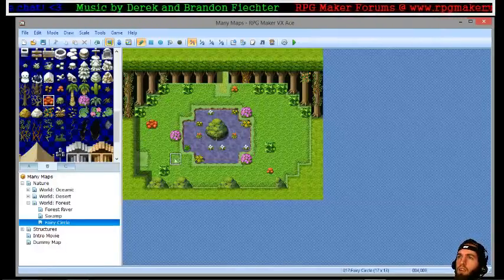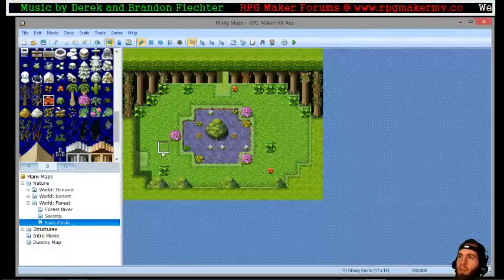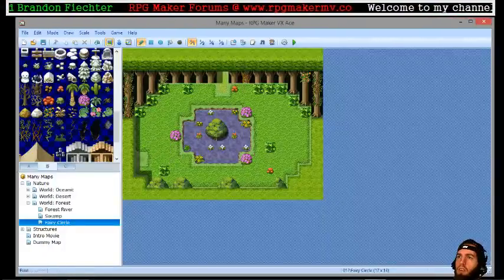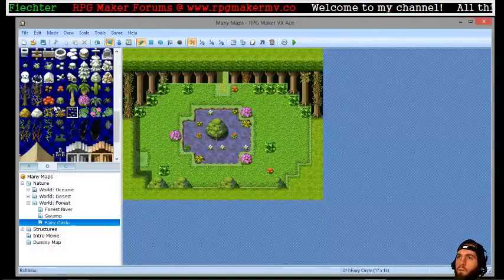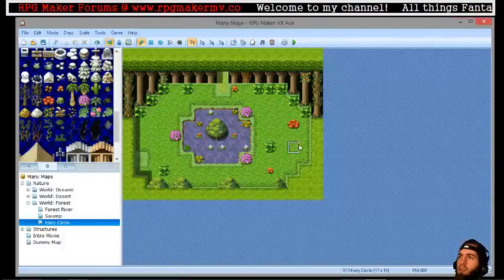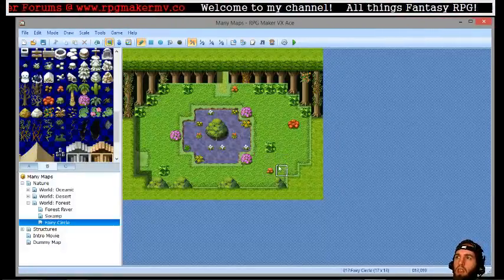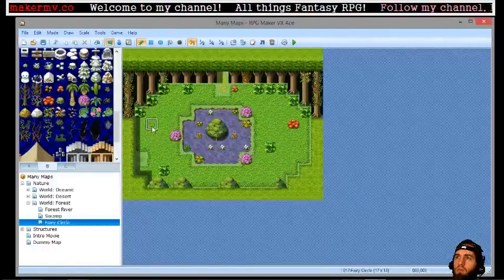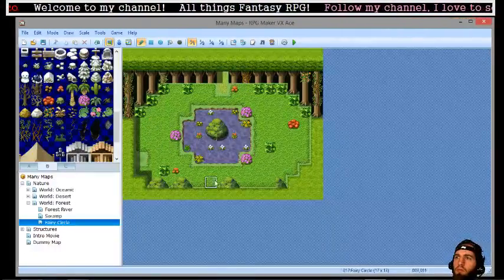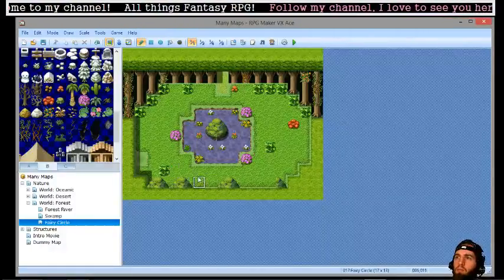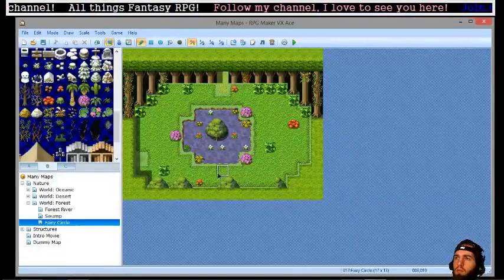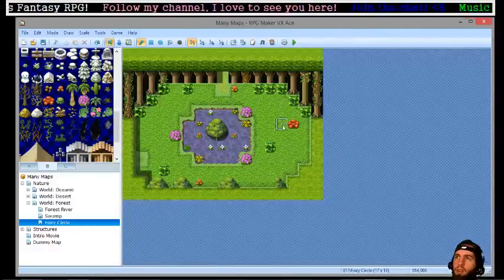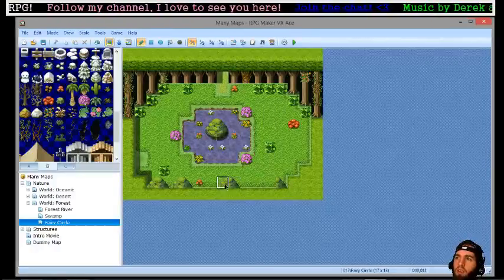Okay, we got this crazy looking thing. We might be able to get away with this too. These large mushrooms. Let's try this big mushroom over here. Okay, so now we got our map starting to look a little populated with some vegetation and stuff. Let's fix this tree here.